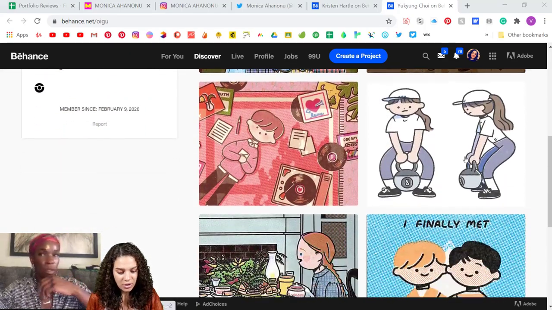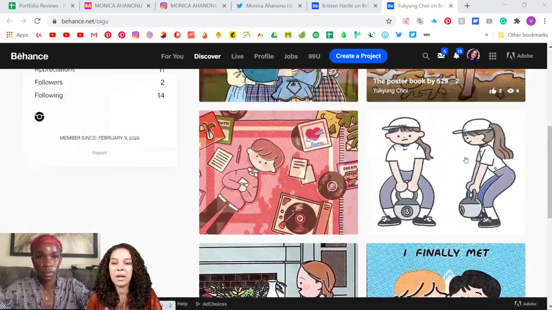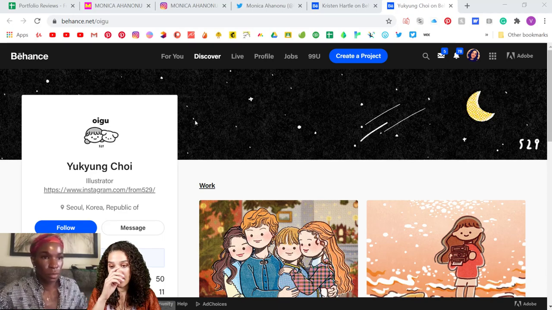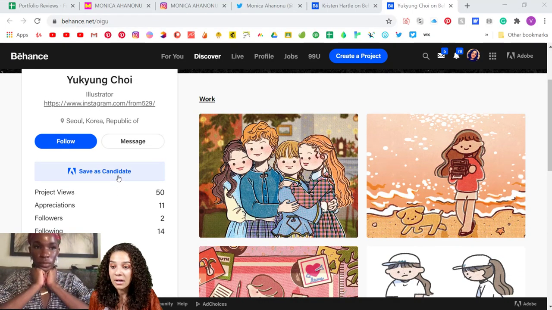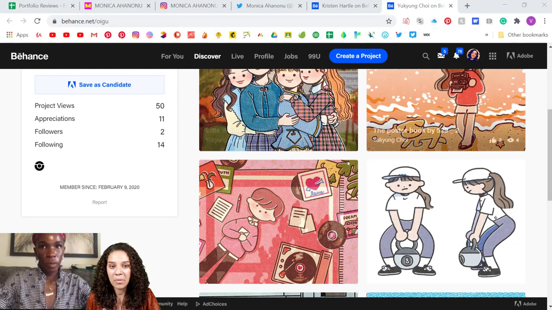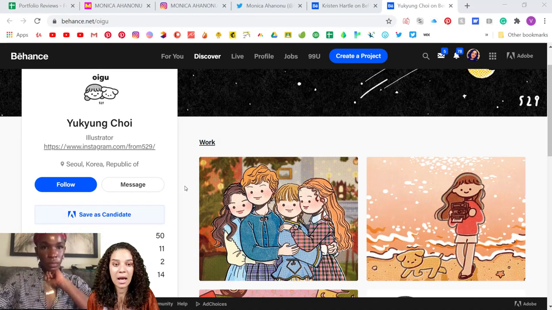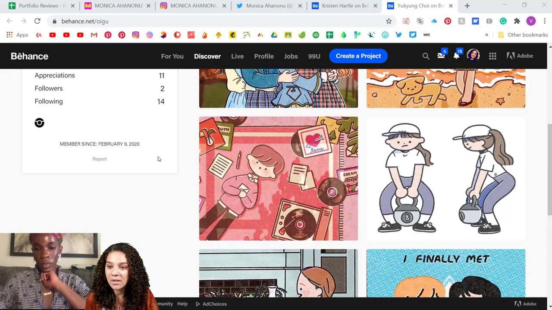And usually what I like to do for these, Monica, is I look at the covers of the projects, but then I also like to look at the user icon and the banner, and maybe a little bit of the information on the left hand side there, where you can put your social media or something. And maybe we can talk about how we feel about those elements at first, because aside from the work, that would be the initial first impression of somebody coming to Yuk Young's portfolio. So there's a link to Instagram, which I see.